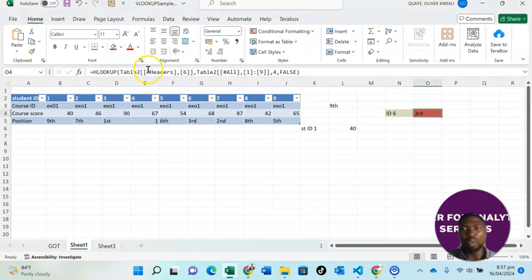The HLOOKUP is used for horizontal tables, and VLOOKUP is used for vertical columns or vertical tables, like we have in many other structured data, right? And we use the HLOOKUP the other way around. So please know the difference between the two and how to exploit the two.